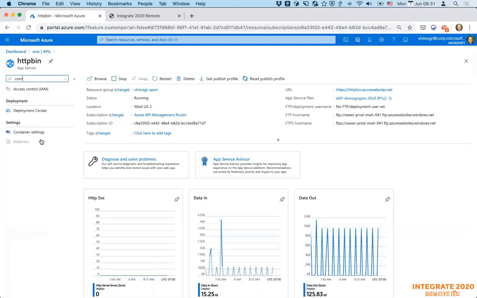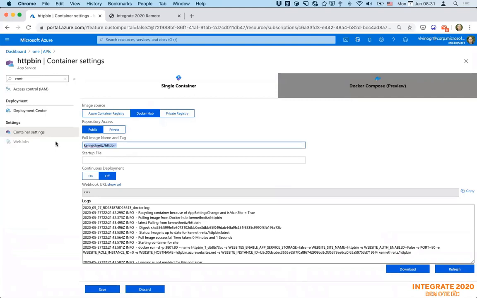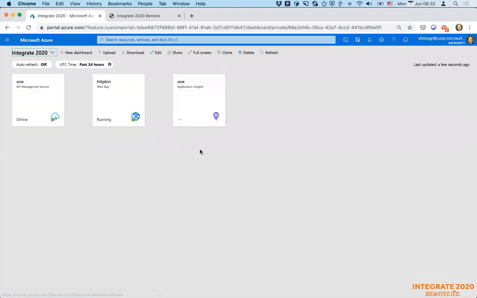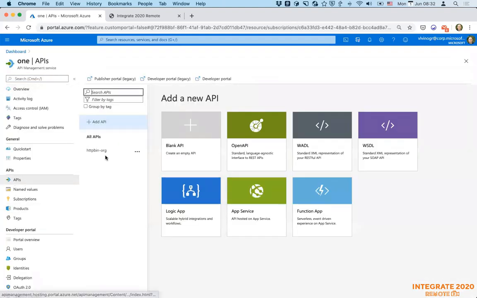Within this app, we are running a container, which is the HTTP bin container. It's available on Docker Hub. It implements a bunch of interesting operations that allow you to play with HTTP and REST and debug things. So let's go back to our API.